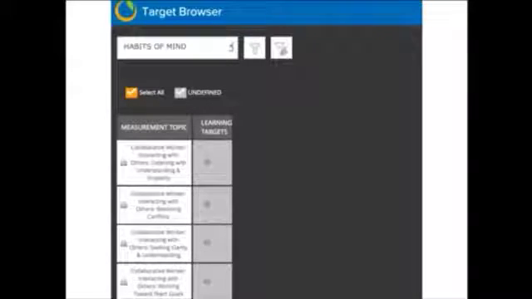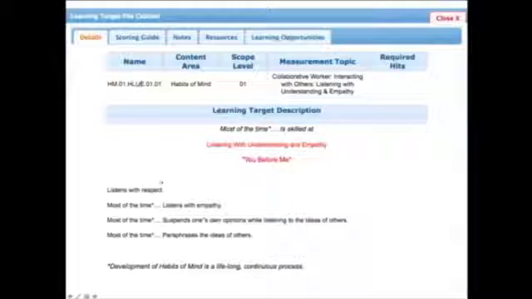So notice on this slide at the top, you are in the target browser of your Empower program. Notice also that at the top you have a drop-down menu, and in this case we selected Habits of Mind, and that brings us to your progressions of all 12 Habits of Mind. Notice that each habit is listed with its measurement topic, then its strand, and then the name of the habit of mind.